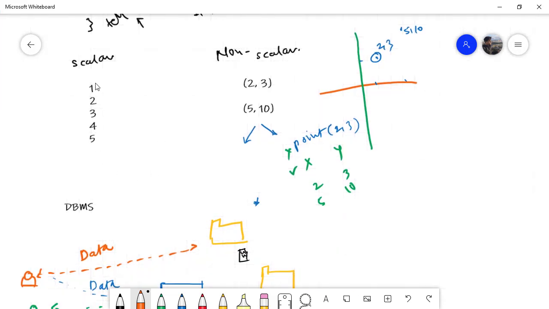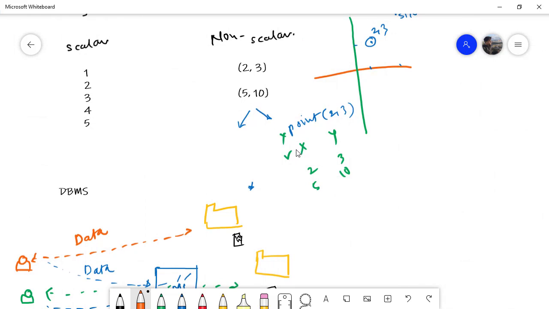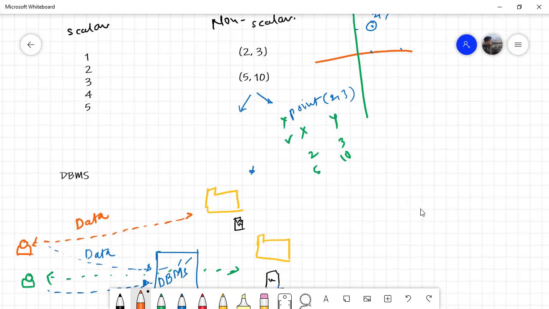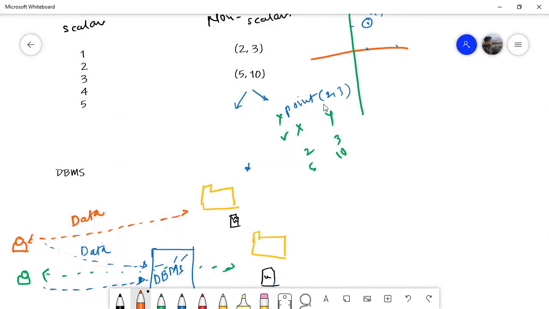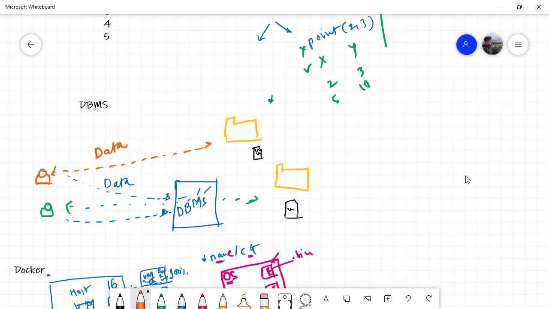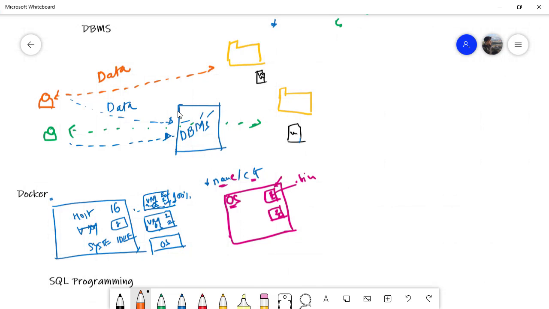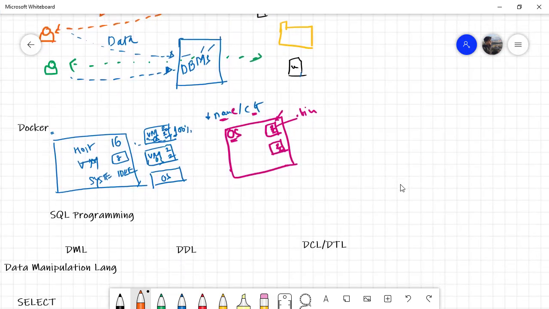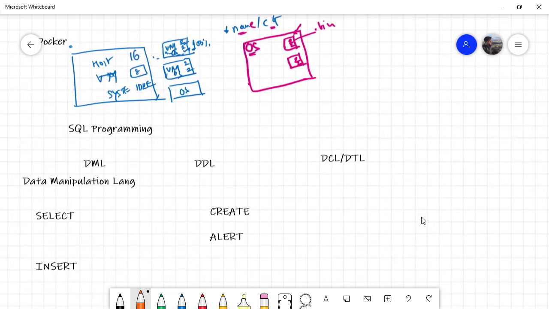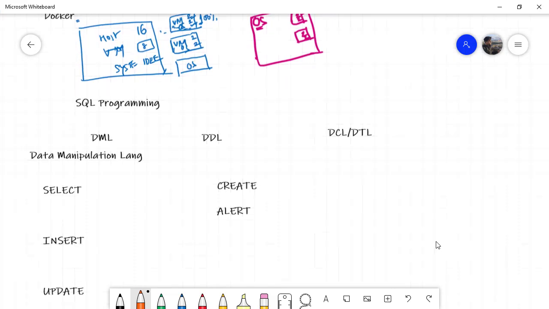We saw scalars, which are values that can be sorted. We saw non-scalars, which cannot be sorted. So the trick in this case is that you divide them into separate columns. A point on a graph is a good example of this. When we talked about the DBMS, we saw how it protects the data behind it and restricts access for the end user, and everything is routed through the DBMS. We saw a quick example of Docker, and how Docker can help us save installation steps.